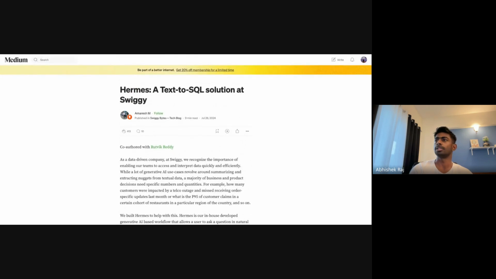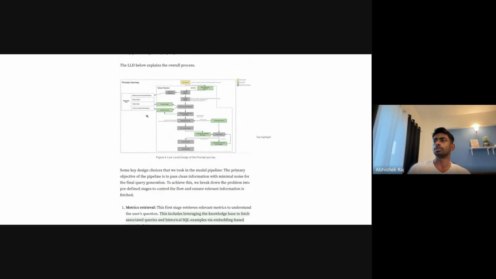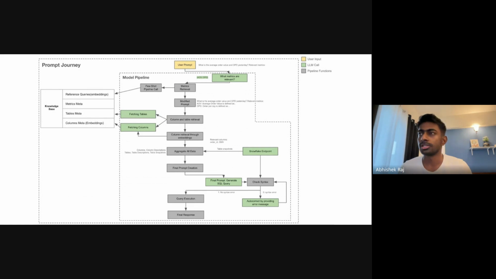So the data science team came up with this tool where you just have to write in natural language what the order value is on a given day, or which was the most ordered food on last New Year or something. So how it is built, let's go to the technology aspect.